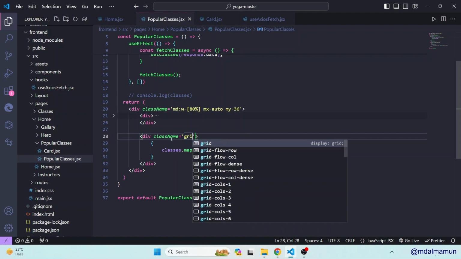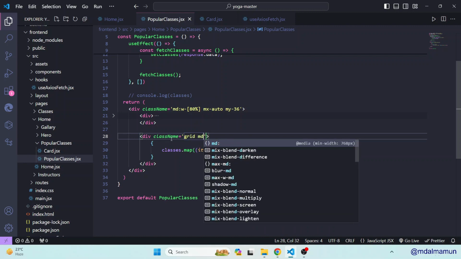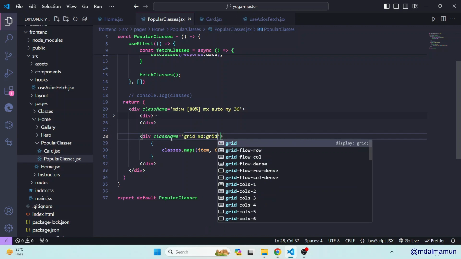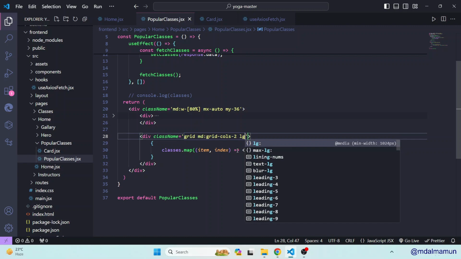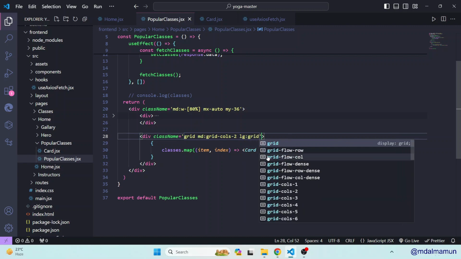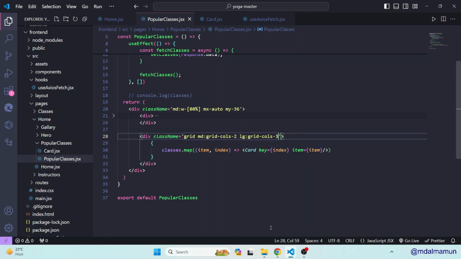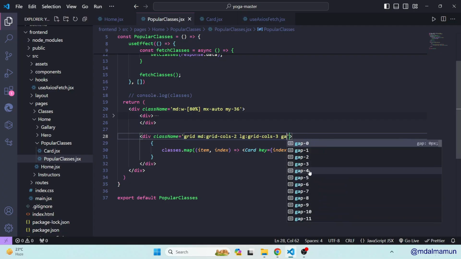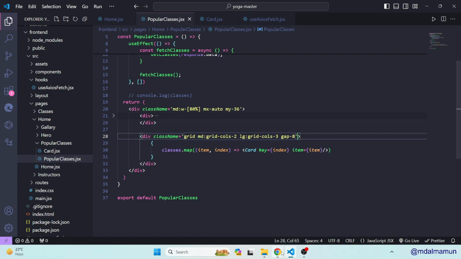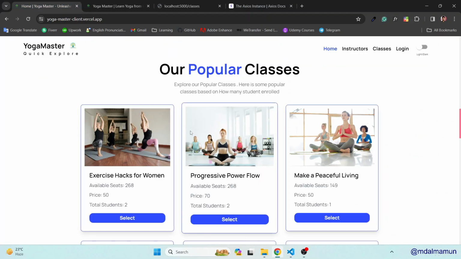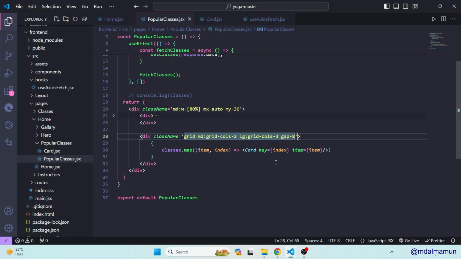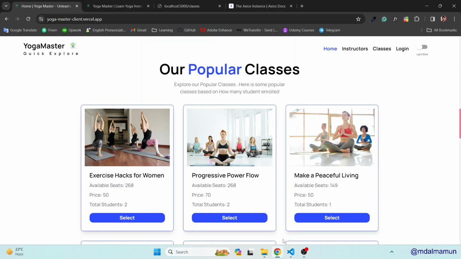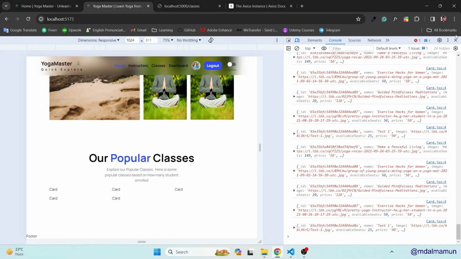Here we will define grid, and on medium devices we will have grid-cols-2. Then on large devices grid-cols-3. Okay, something like this. We can add a little gap, so gap would be 8 or something. Let me check if there's too much gap. Okay, or we can define the gap as maybe 4 now. I think keep it, and now let's design it.